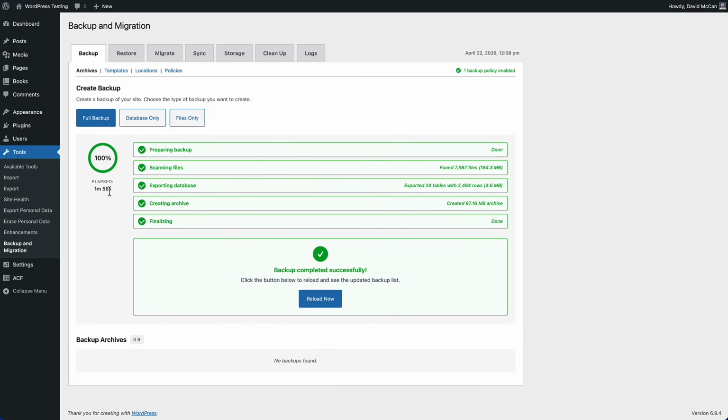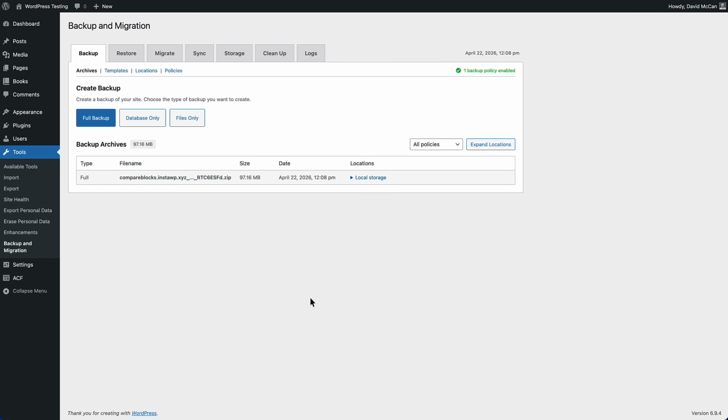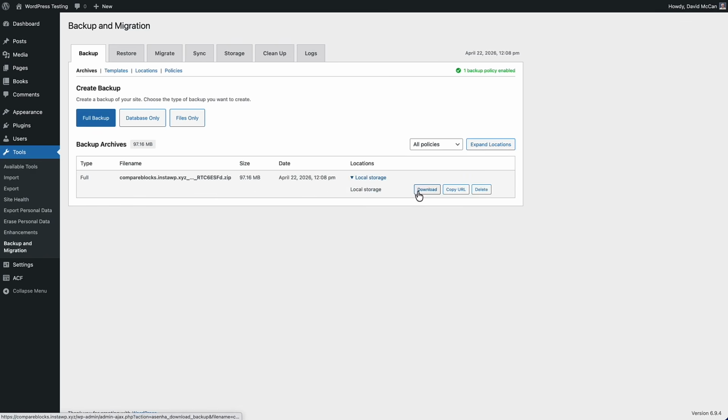Okay, it completed. It took 1 minute and 56 seconds. And it says reload. Okay, so here is the full backup. And we can download it, we can copy the URL, or we can delete it. Okay, so I'm going to download it.